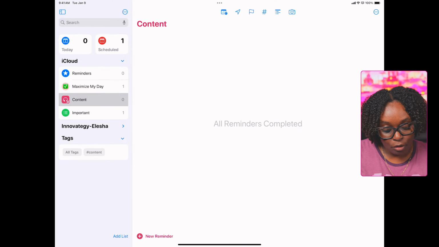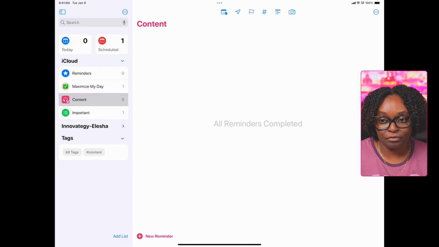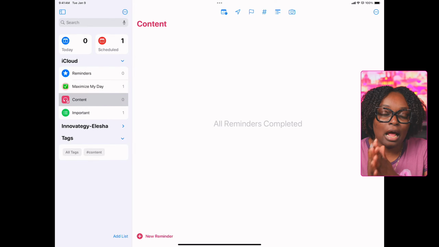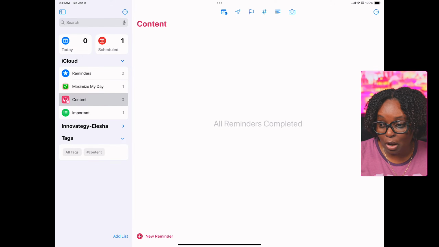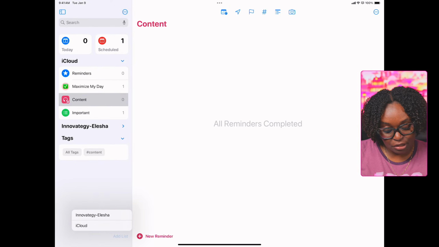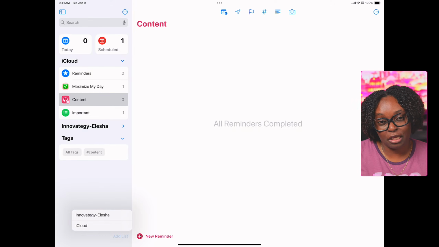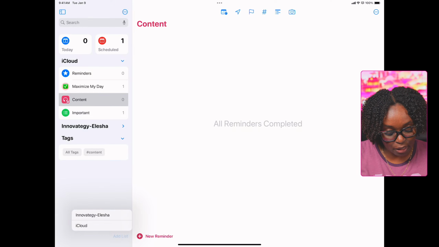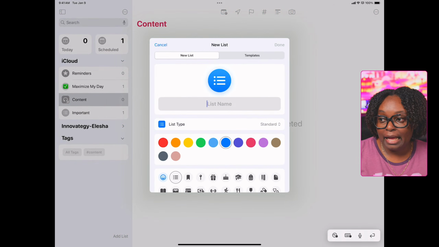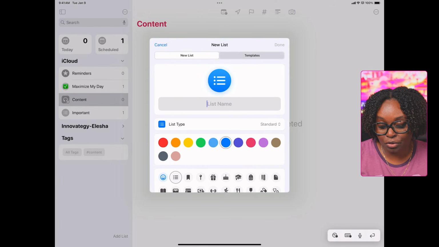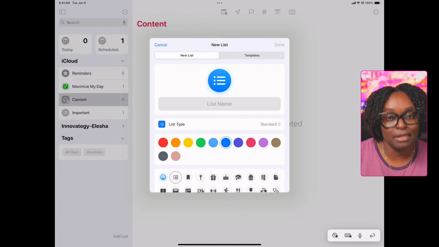All right. Now, if you want to create lists, the first thing you want to do is start categorizing your tasks. So to the bottom left, you see you have Add List there. When you go in there, it's going to ask you which option. If you just have iCloud selected, that is okay. If you have your other accounts connected, that is okay as well. So in this case, I'm going to choose iCloud. And then it's going to give me the option to actually create a new list. And then it also gives me the option to create a list from a template.